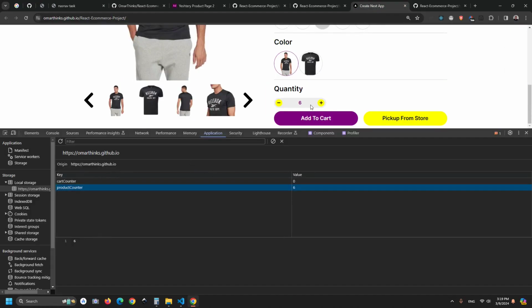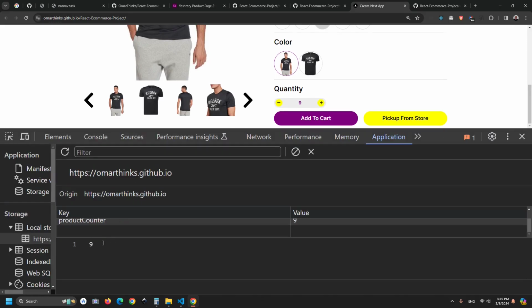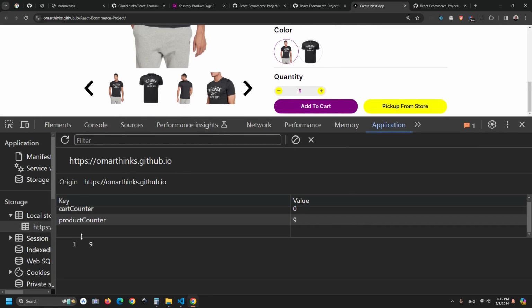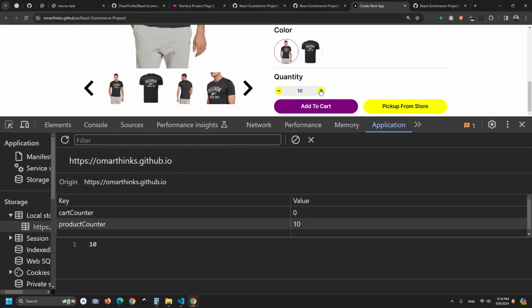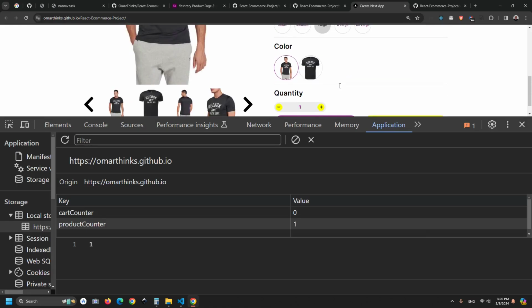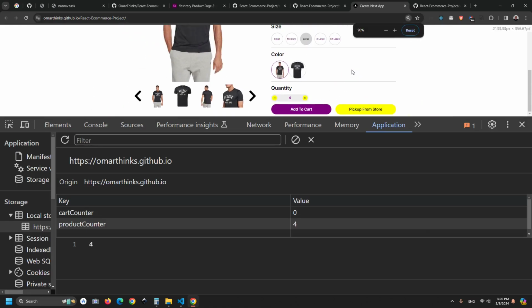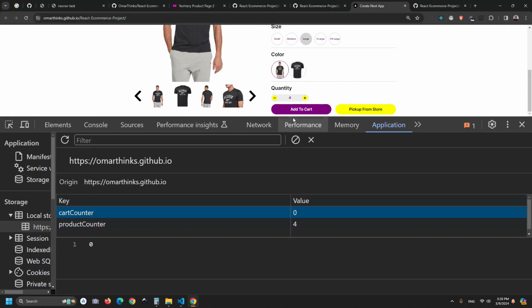So a product counter, when we hit plus or minus, is updated. Now the product counter is 9, 10, 11, and this is updated. Now what happens when we hit add to cart? When we hit add to cart, the cart counter will be updated, increased by this value. So now it's 4, now it's 8.